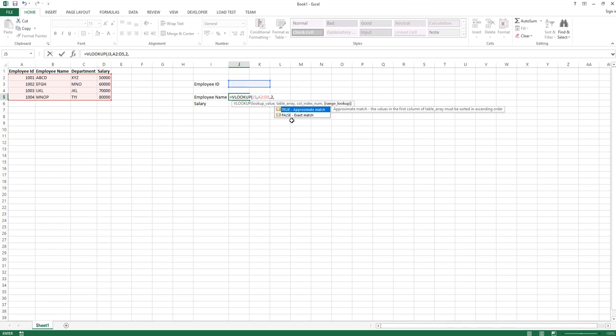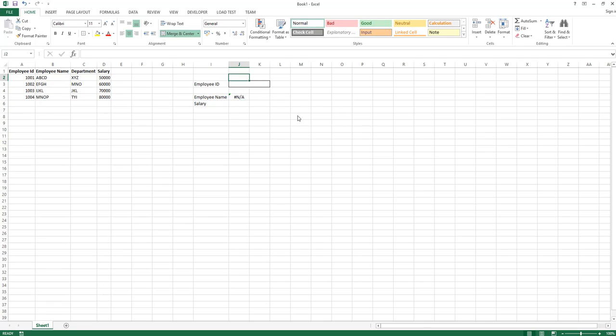This is a very important and optional parameter of the function VLookup. See, if I put false, it means I need to find exactly the same value which I'm looking for. If you leave it, the default value would be true, so you need to put false over here. Now if I enter 1001, I will get ABCD against employee ID 1.